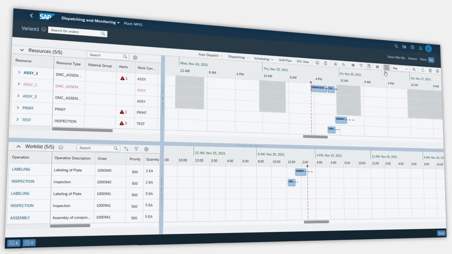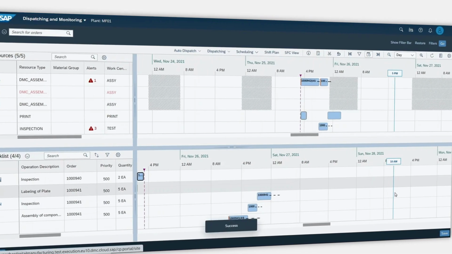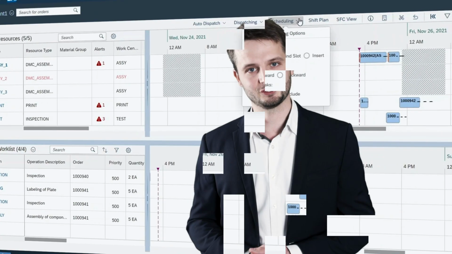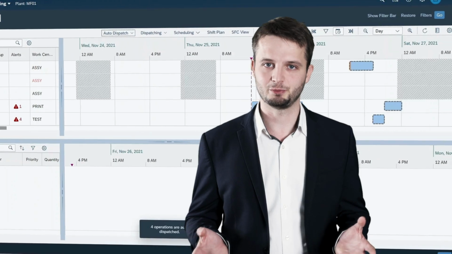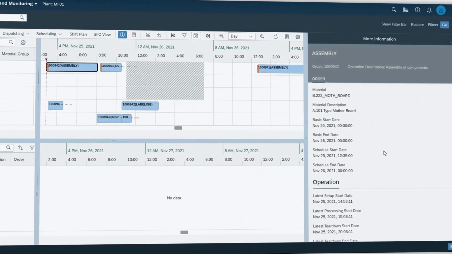You'll also need a tool to schedule your incoming production orders to your manufacturing equipment. Use the resource orchestration module and conduct your production planning in the short term with greater efficiency.